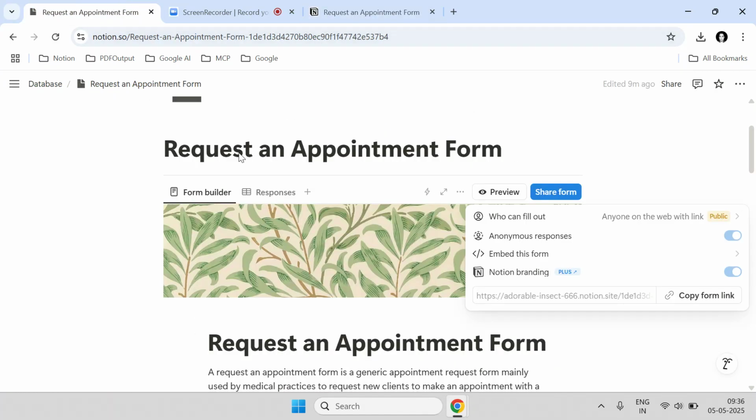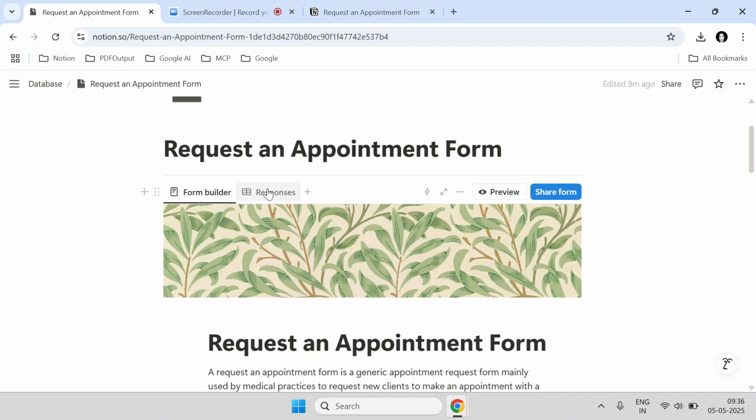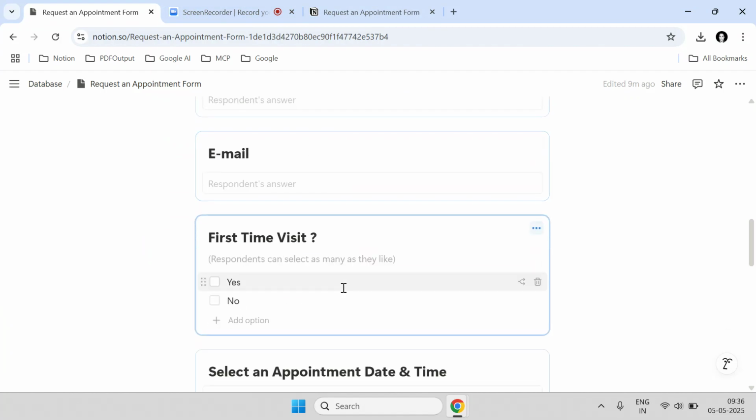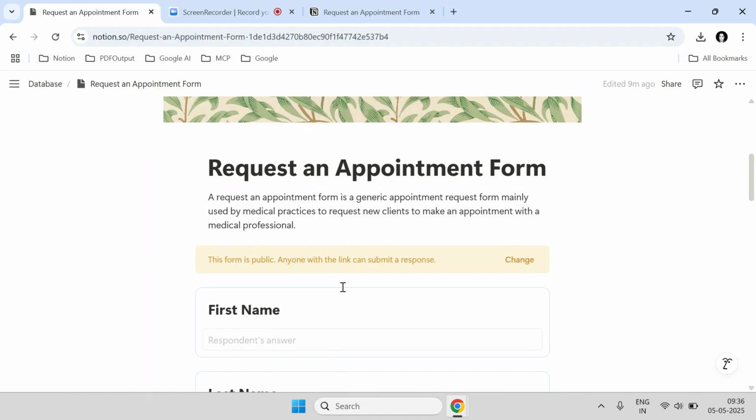If you go back to the appointment form window and go to the responses side of things, you will be able to see the new submission has been captured over here. This is fairly straightforward and simple. You can obviously edit and modify all the fields as per your choice. Everything is customizable as per your requirements. So this was a quick demonstration of the appointment form.